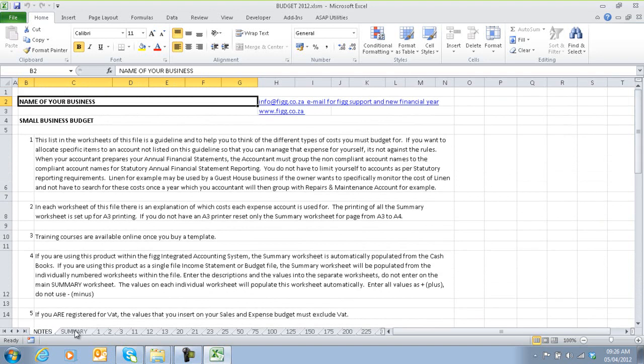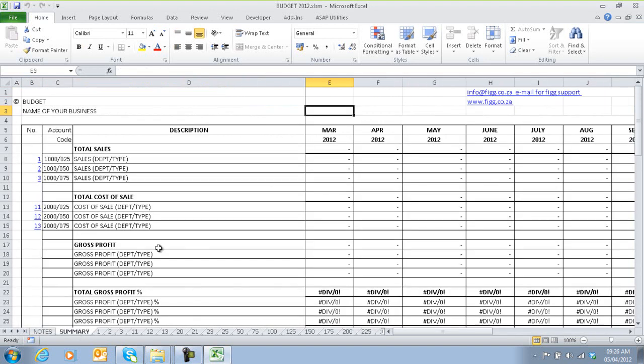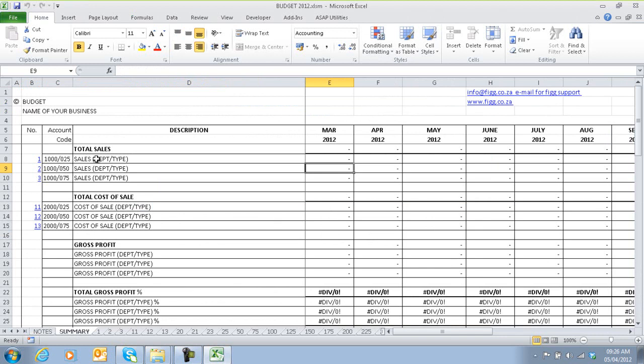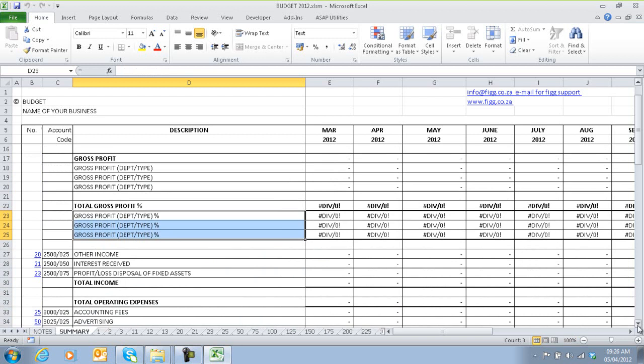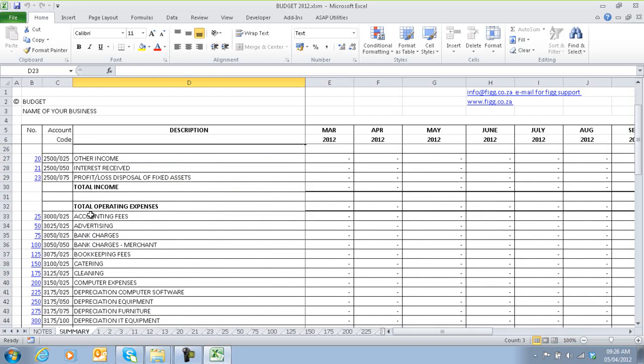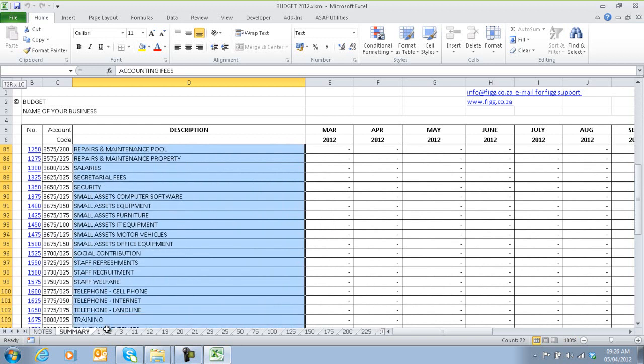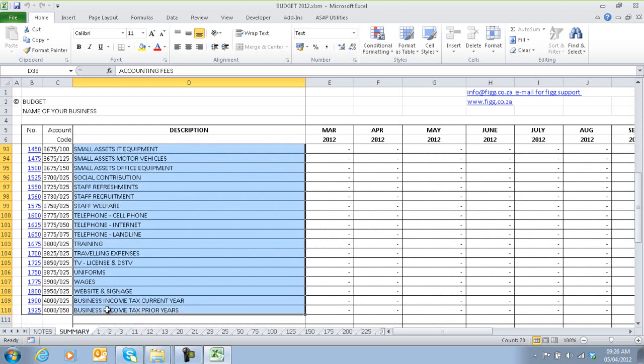The way you will use the budget is that on the summary worksheet in the file, there will be no data entry in terms of entering values. If you try to enter values onto the summary worksheet, it will tell you it is a protected cell. You can, however, edit the names of the accounts, except for the gross profit, gross profit percentages and net profit calculations, but all the other names of the accounts you can change to suit your business. This is just a comprehensive list to help you when you first start budgeting.